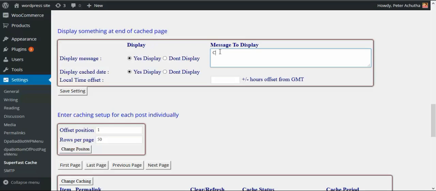So you can put, cached at, this is an example message. You can type in anything else, and then click display date. Or if you don't want to display the date, you just display this message. Normally I will display the date and time. This is your local date and time, provided you have set your offset for your local date and time.